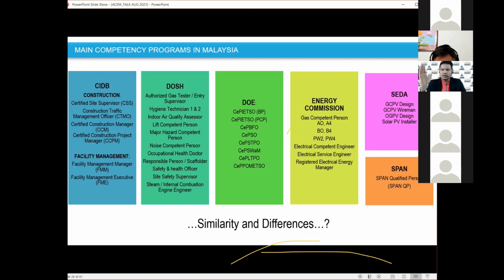So AO, A4, PW2, PW4 is basically during class. You can do the first level, which is the lowest one. You need to go full time as a youth program after SPM. But to upgrade, it's okay. You can go for part-time class, no problem. But it will take a longer time because you will take about maybe 3, 4 to 5 years to complete one session. On BO before also same thing.